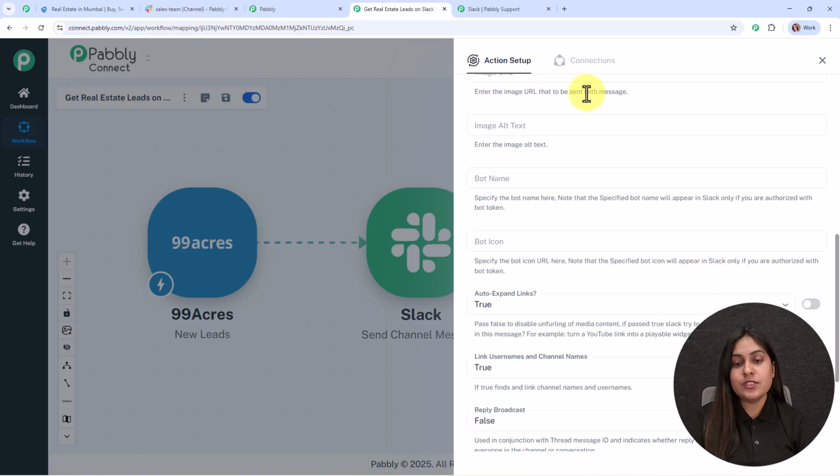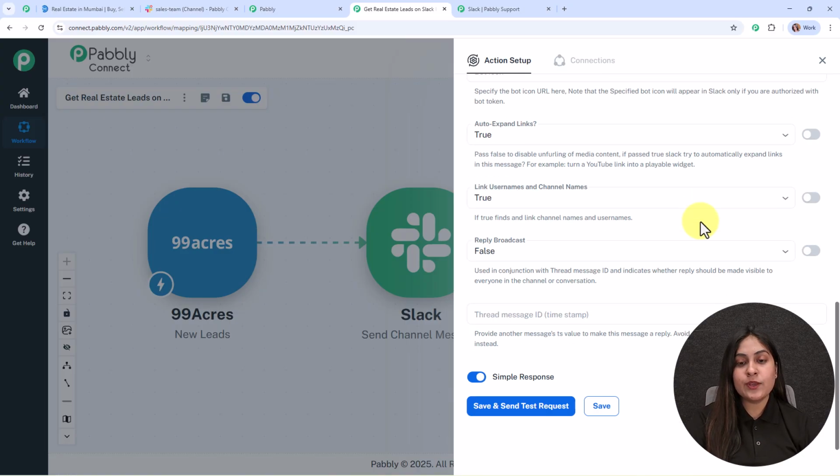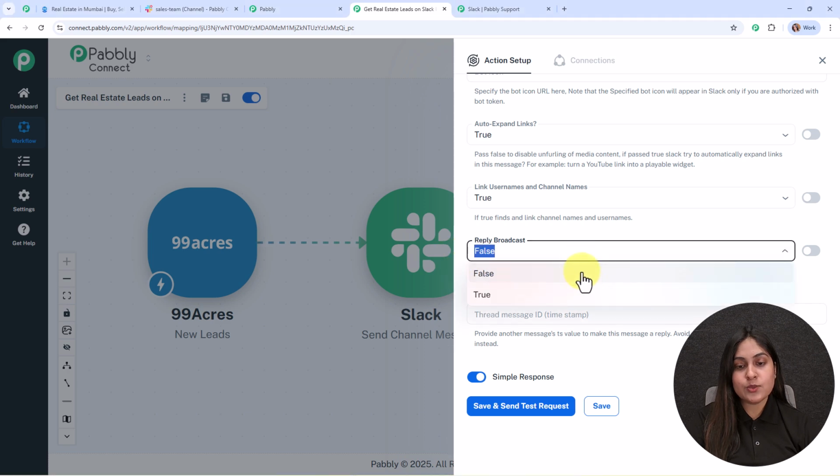Let's move forward. Here these fields are not required ones, so we're going to leave all of them blank. Then it says auto expand links. For that we're going to select true. Link usernames and channel names, true. For the reply broadcast we're going to select false, and here this thread message ID is not a required one, so we're going to leave it blank.